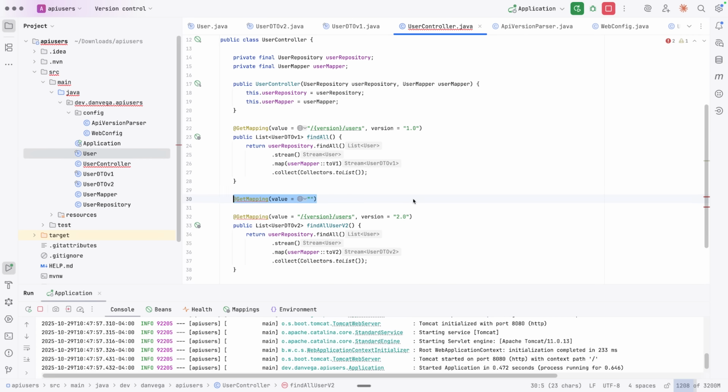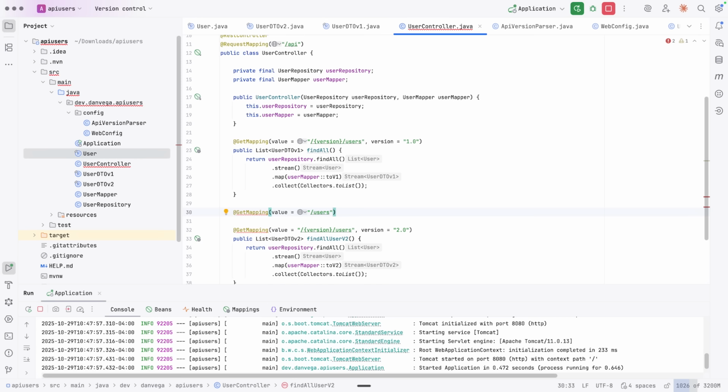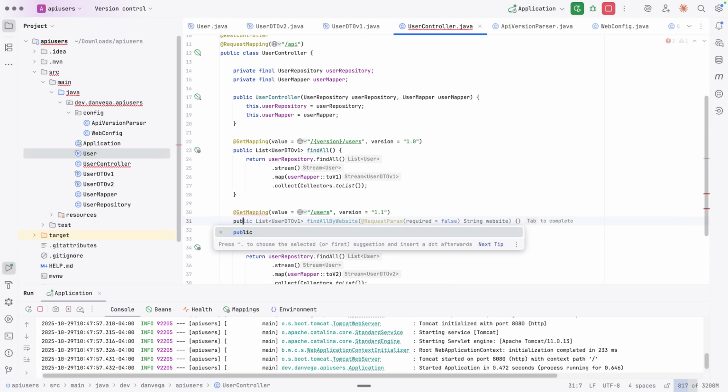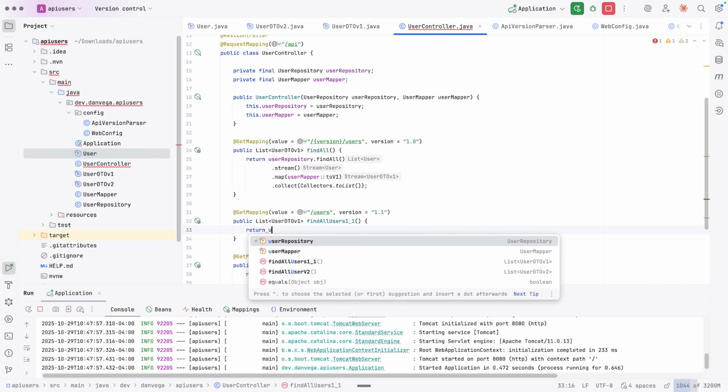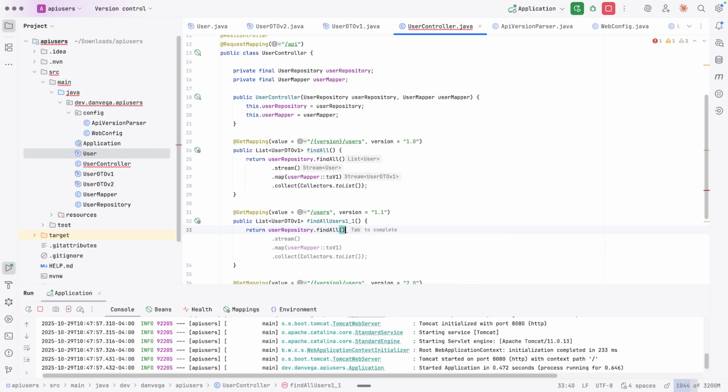Actually, so let's do this. So maybe I just had API/users and the version was 1.1, right? For this, I'll do, and maybe we do a user repository.findAll.stream.map.collect. So now in this user 1.1, how can we go ahead and do this?